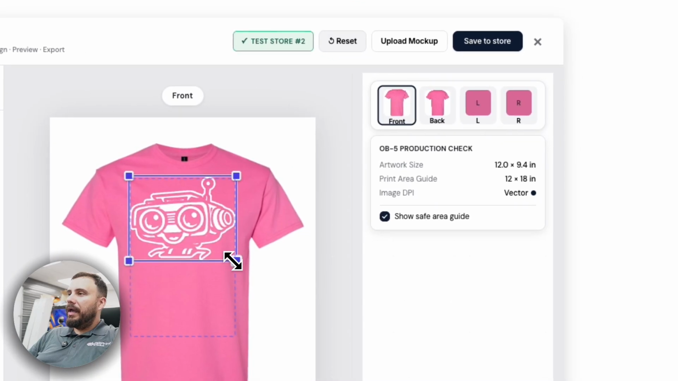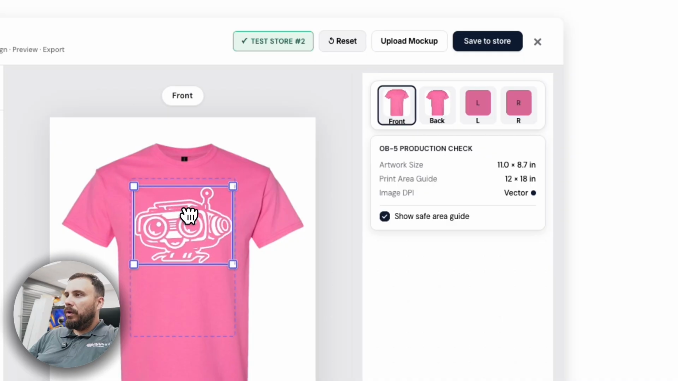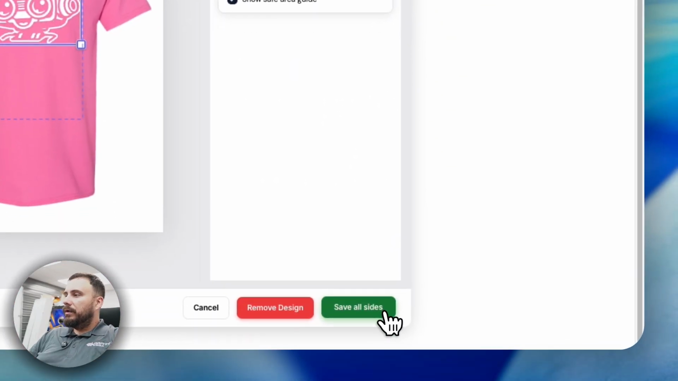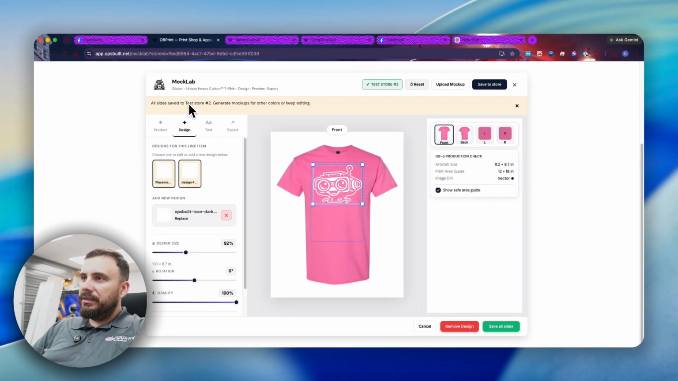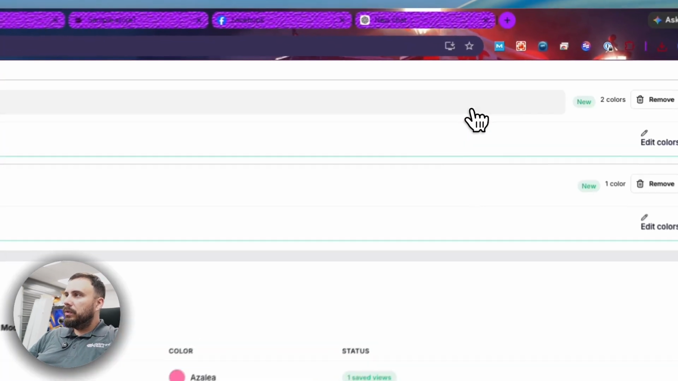All right, so I went ahead and added my design on here. You're going to move it however you want it on the shirt itself. And then we're going to click Save All Sides here at the bottom. It says right here, all sides have been saved to test store 2. We're going to exit out of there.